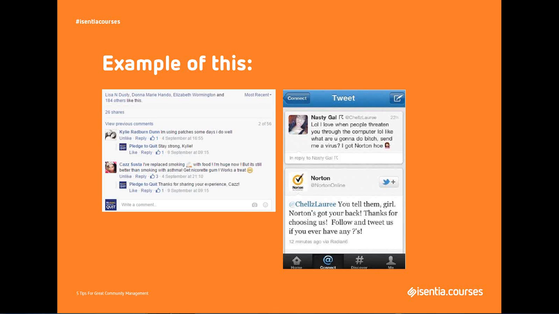Another one where someone's yelled out that they've replaced smoking with food, saying that they're huge now, but still better than smoking with asthma. Pledge to Quit has jumped in and given a little bit of positive reinforcement to these people, really geeing them up, giving them that positive go around and a pat on the back. So this is a standard forum as well, yet this brand has jumped in there and had that discussion with them, really got engaged with their audience.